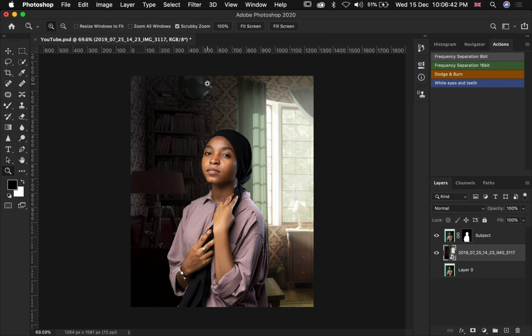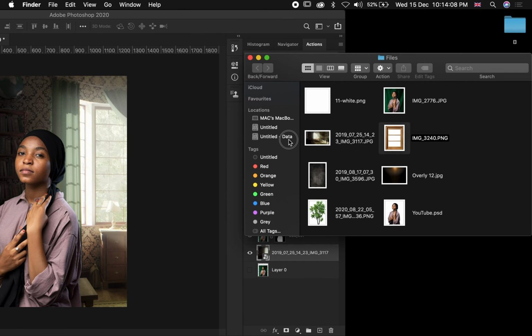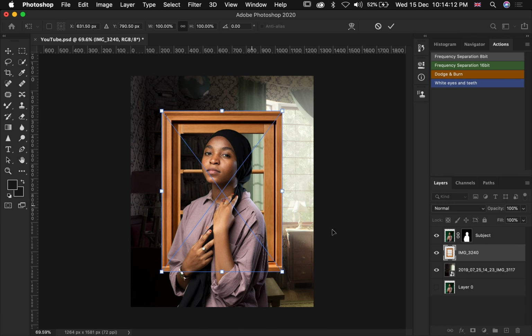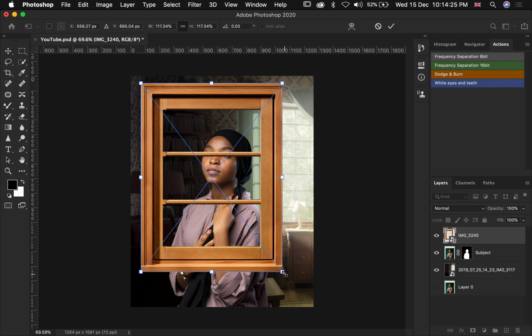And then the next thing we are going to do is go back to our files, and then we bring our window into our project, and then we go back to Photoshop. But here we have to make sure our window layer is above our subject layer. So we are going to push it up, and then we scale it and do some adjustment on it.